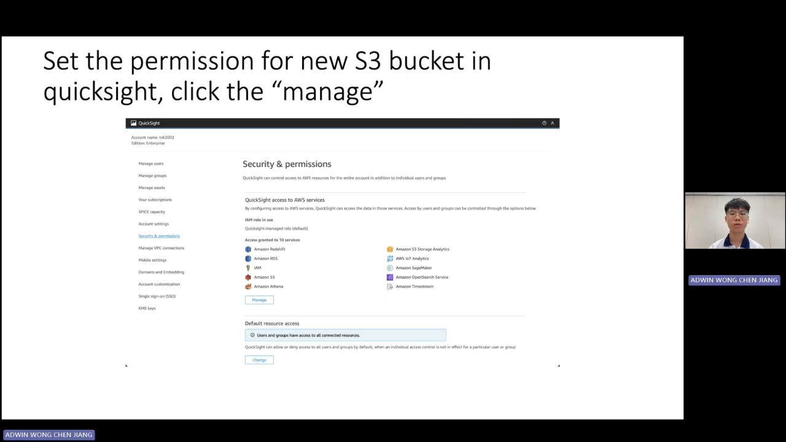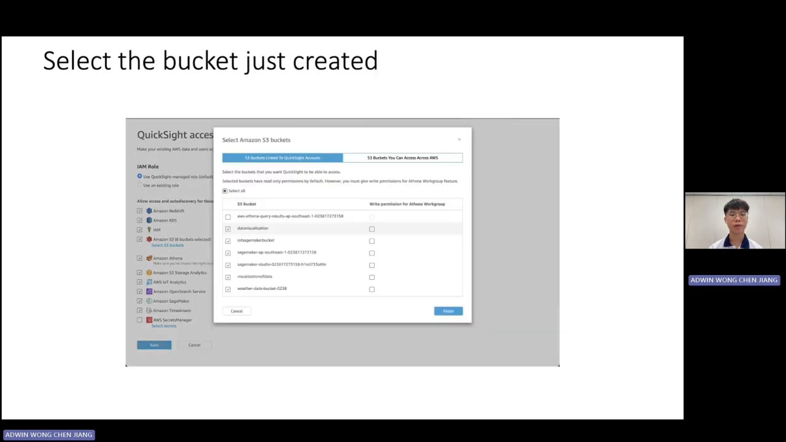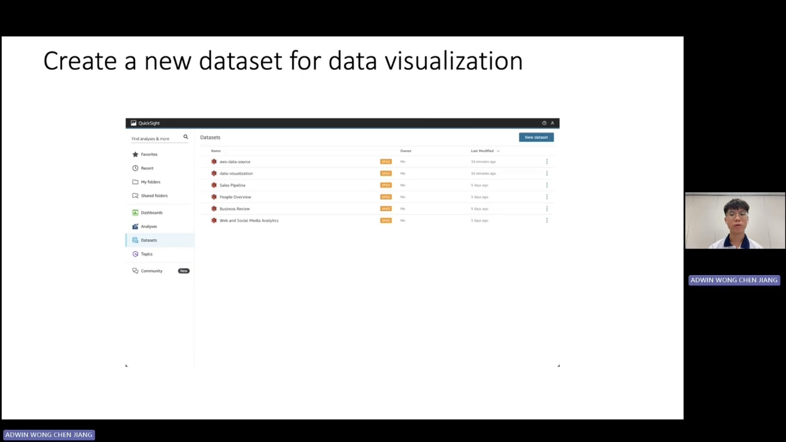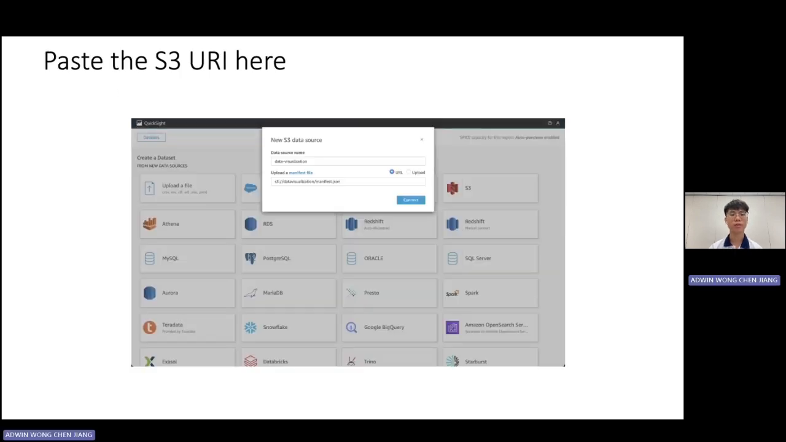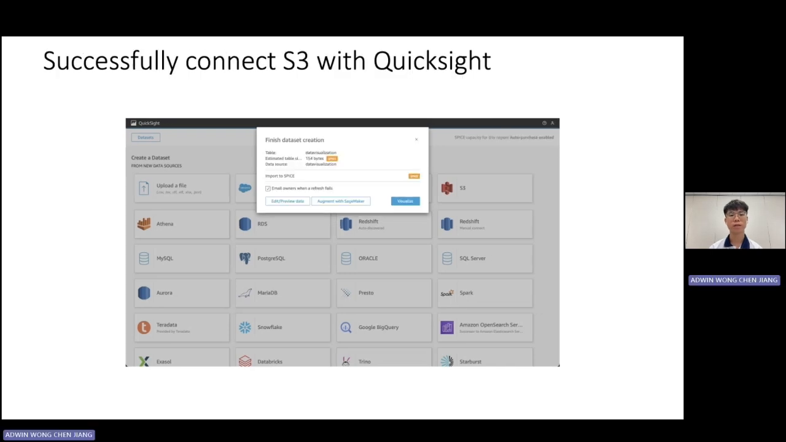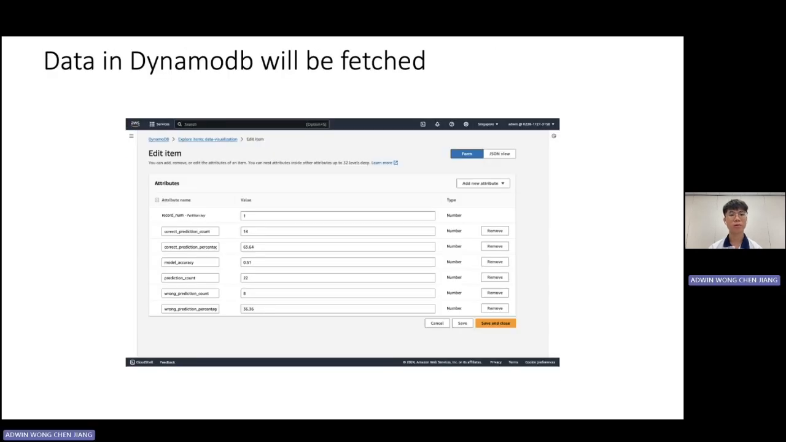So we set the permission for the new S3 bucket. Click manage, select S3 bucket, and select the bucket we created just now. Now we create a new data set for data visualization. We copy the S3 URI of the manifest file in the S3 bucket. Then we paste the URI here, and it is connected. The data set is created now. So actually, the data in the DynamoDB will be fetched to the S3 now. Then from the S3, it refreshes the data to QuickSight.